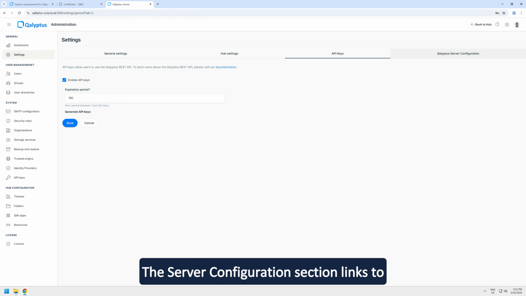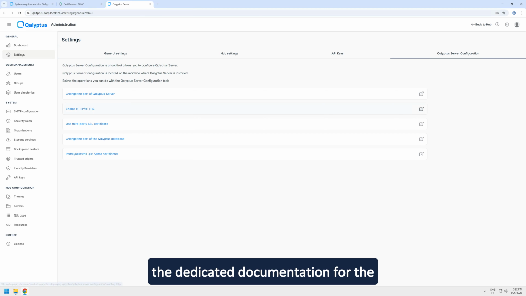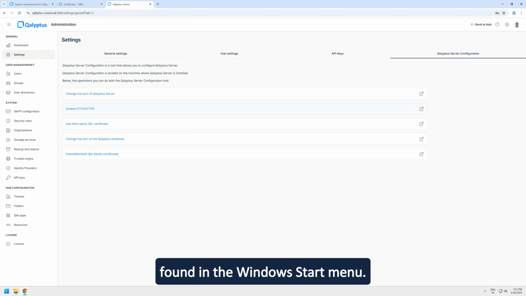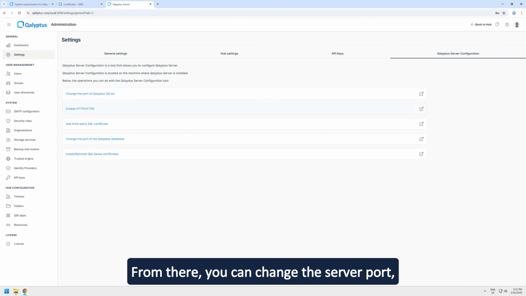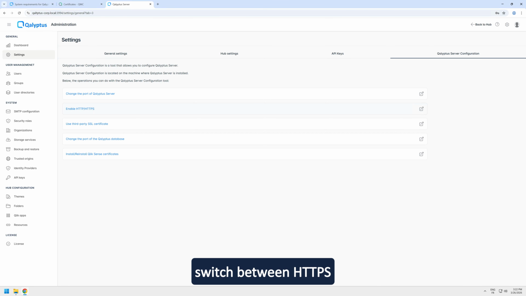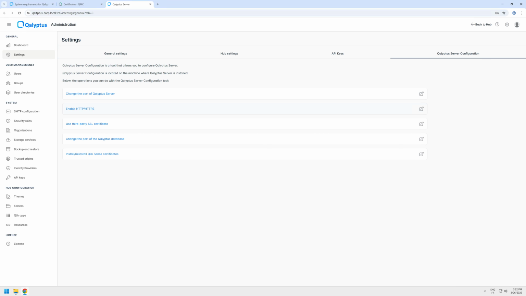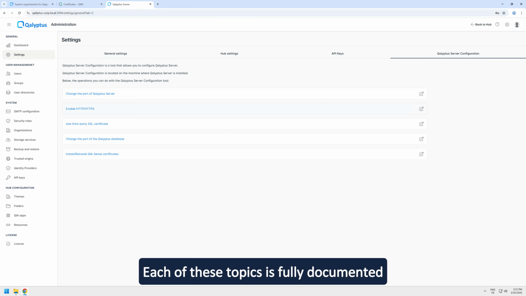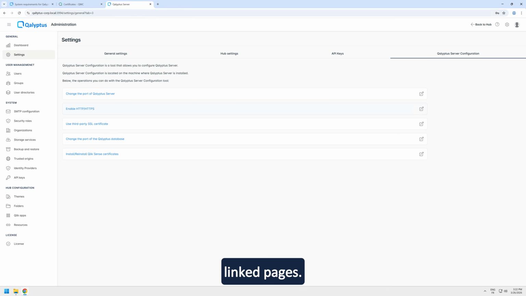The Server Configuration section links to the dedicated documentation for the Qalyptus Server Configuration Windows application. This is a separate tool found in the Windows Start menu. From there, you can change the server port, switch between HTTPS and HTTP, install a third-party SSL certificate, modify the database port, install ClickSense certificates, and change the Windows Service user. Each of these topics is fully documented with step-by-step instructions in the linked pages.